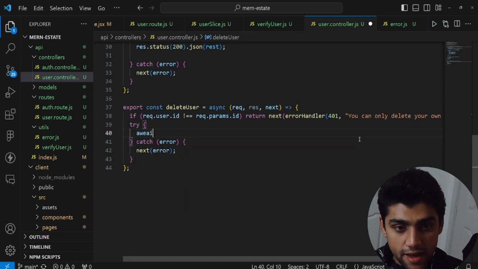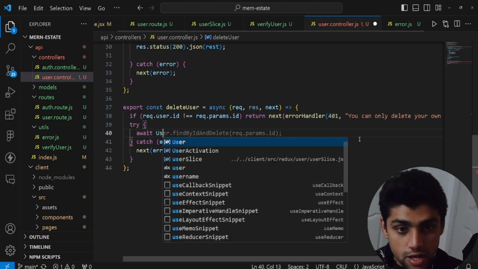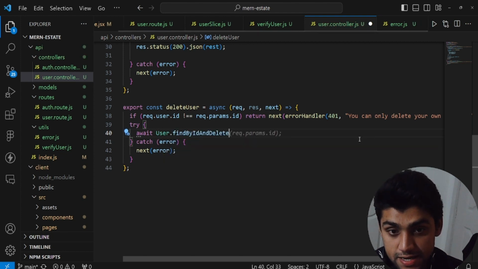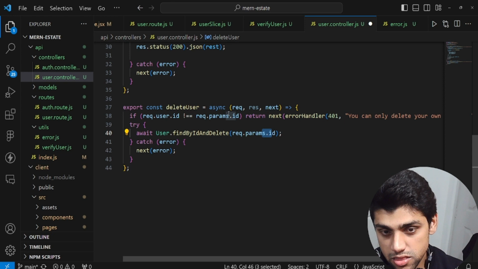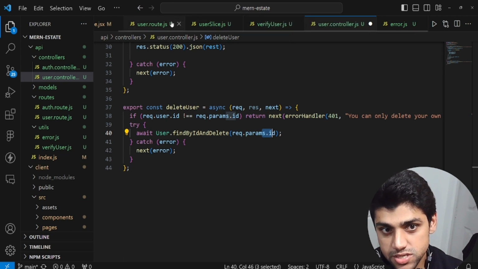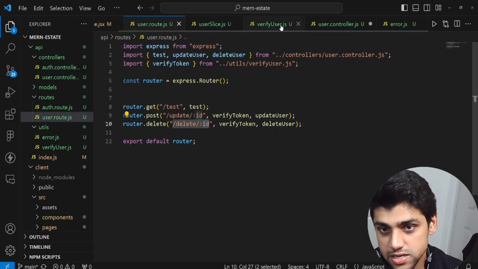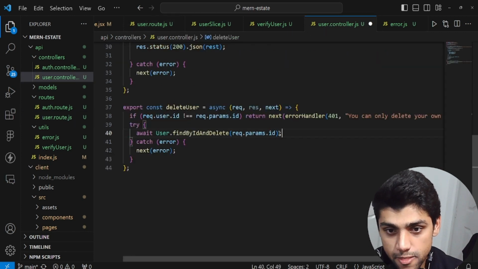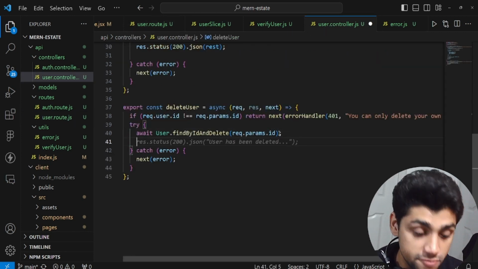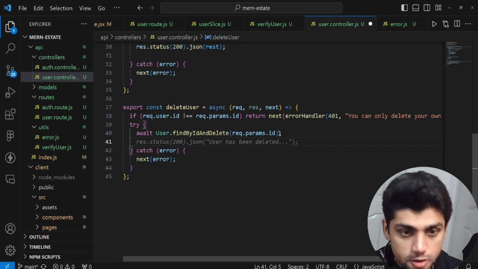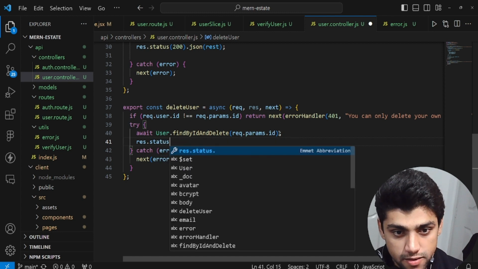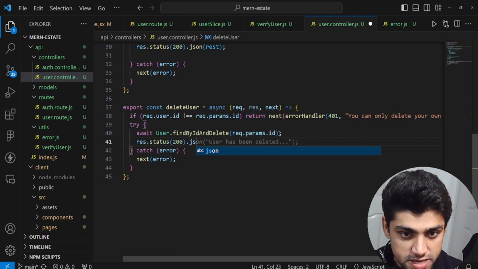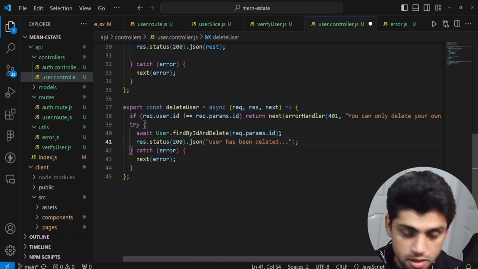But in the try, we'll have to first await, and we'll say user.findByIdAndDelete, and we'll say request.params.id. So whatever the params ID is, right, which was in the URL, since you could see that in the user.route we have this ID, it's going to be the user's ID. We have to see if that ID exists there. Okay, and then we're gonna delete it. What we're gonna do is we're gonna say response.status.200, and we'll give a JSON response saying that the user has been deleted.